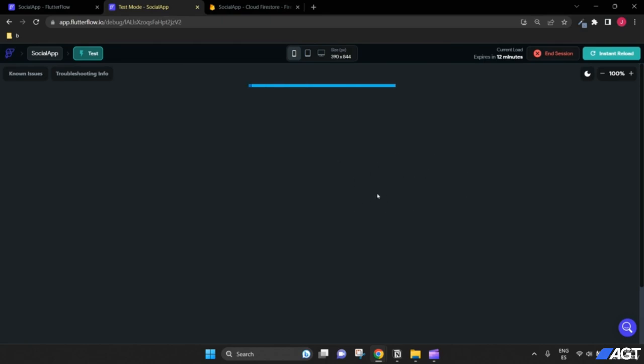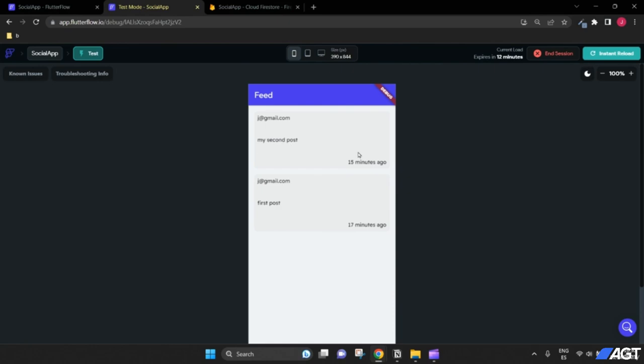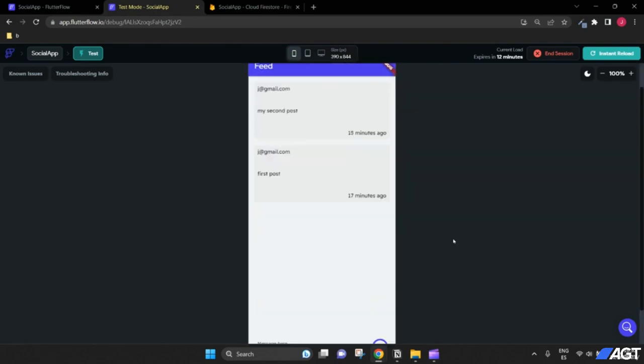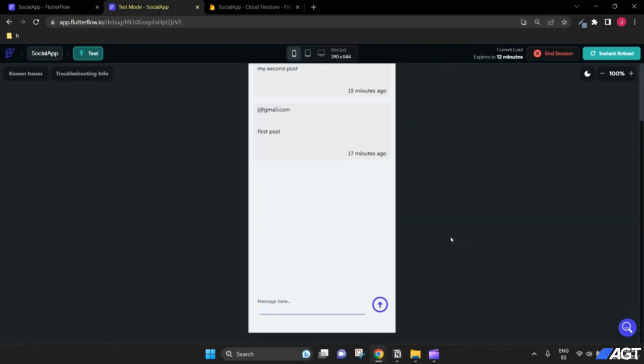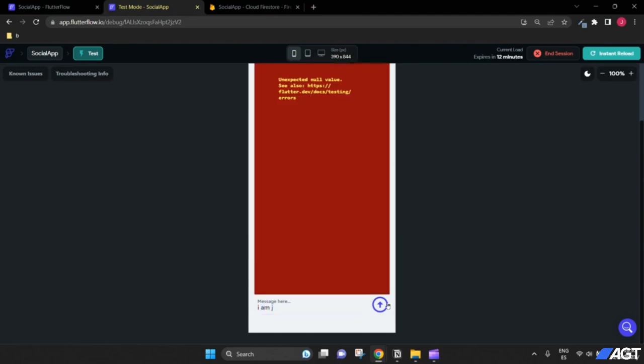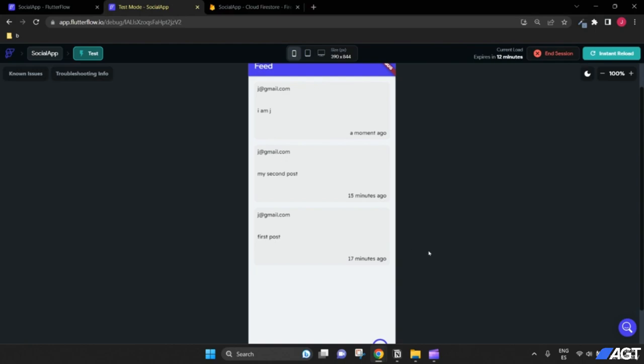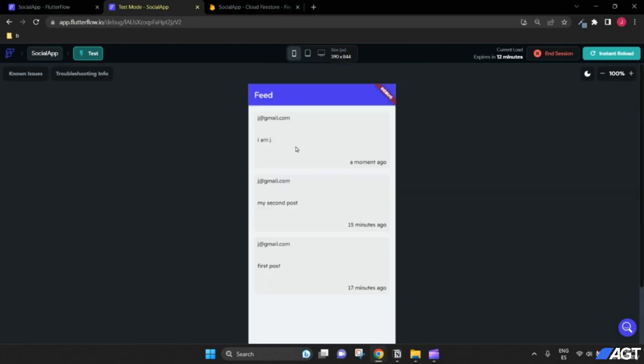And now we should see that everything is in light mode. Okay, so now we can see that everything is in light mode. Everything looks very, very nice. Let's see if this works. Okay, let's try to add maybe a third message. Let's type in maybe, I am Jay, for example. And now we can see that we get an error, and then we see the post over here, okay?